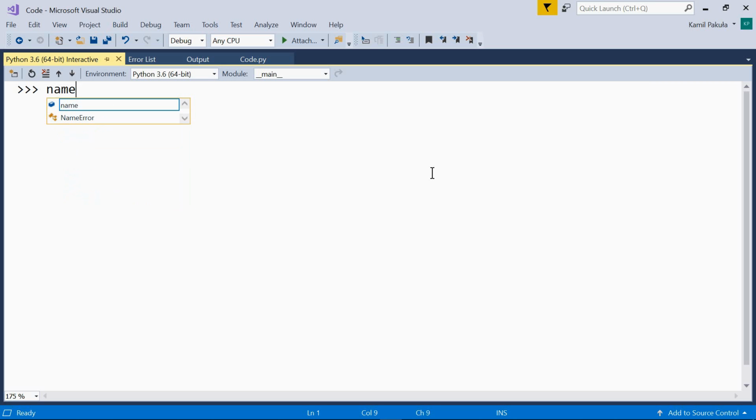For example, name equals input. And now when I press enter, the program has stopped execution and is waiting for my input. For example, Sarah. I want this value to be assigned to this variable. Enter. And now Sarah is assigned to name.